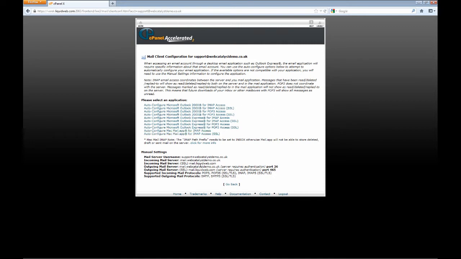The ones down the bottom here, these are the specific settings, and then if you've got any of these programs like Outlook 2000 or Outlook Express, you can just literally download a file that will set it up for you. Or if you know what you're doing, you can use these details here.